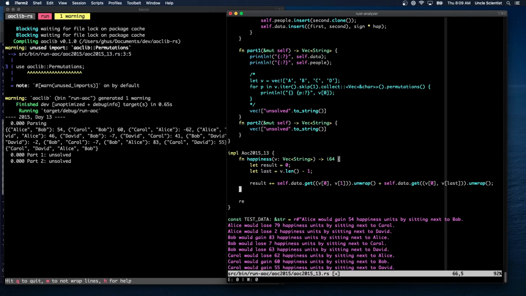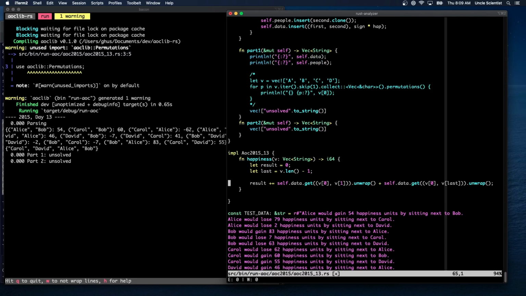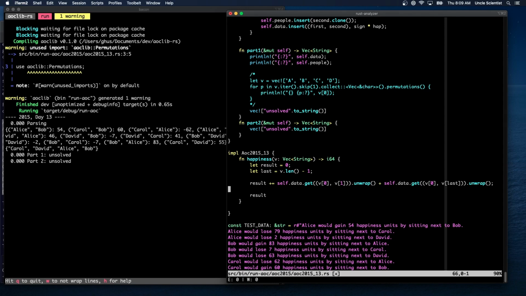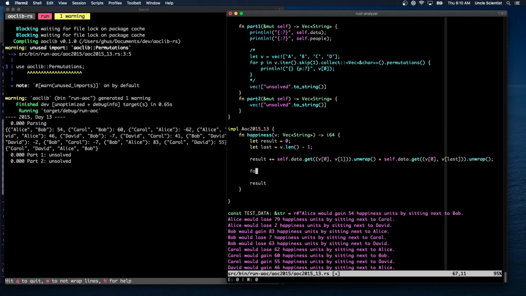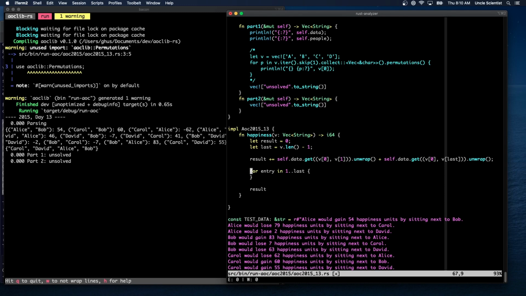And then return. Yeah, then we're going to return result. So this is the first one, and then we're going to go through a for loop that skips the first one and so on. Right, because we'll say for entry in 1..last. Right, and then we'll add up those things, entry -1 and entry +1.